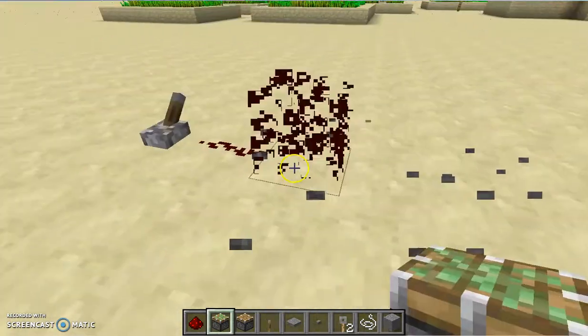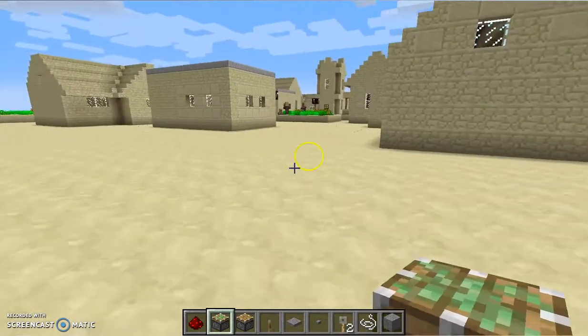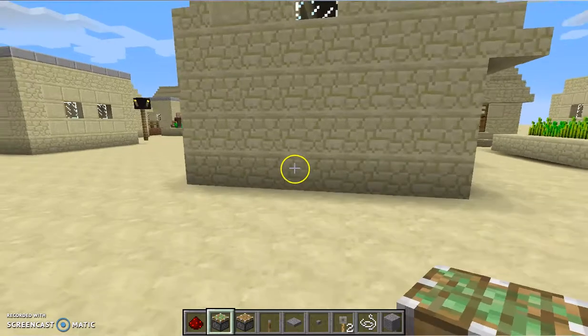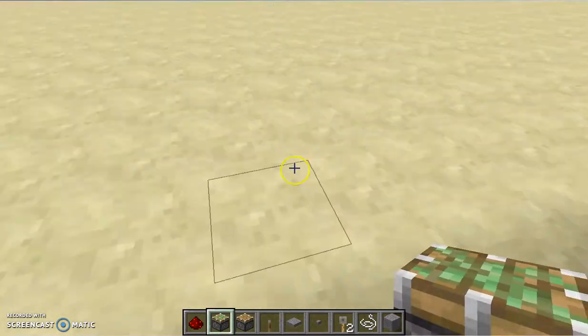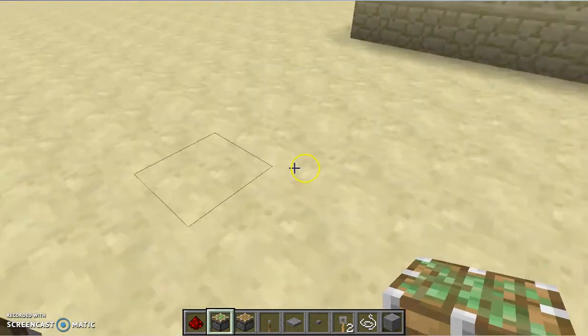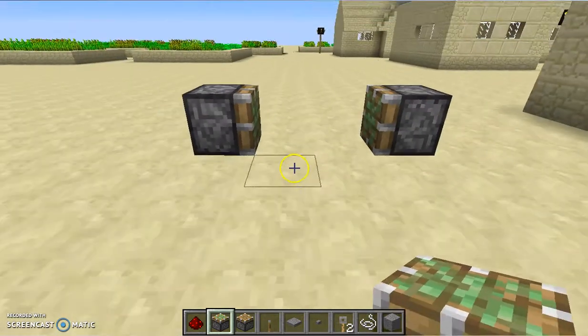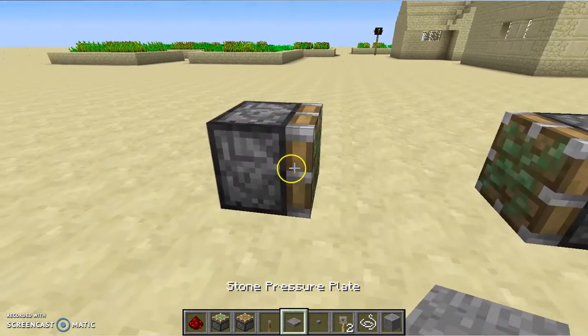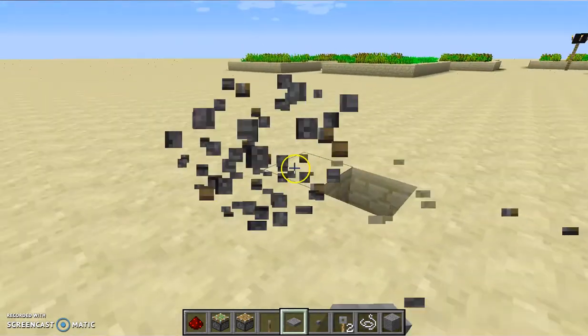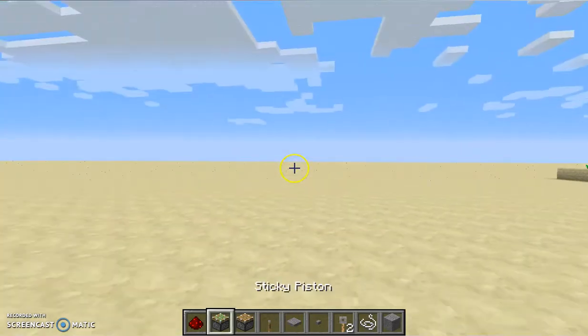Okay, so we're gonna do some things with sticky pistons and pistons today. So let's say you wanted to make a nice sticky piston door, okay? So what you could do is, hang on a second. Okay, that doesn't matter, we're doing a different spot.